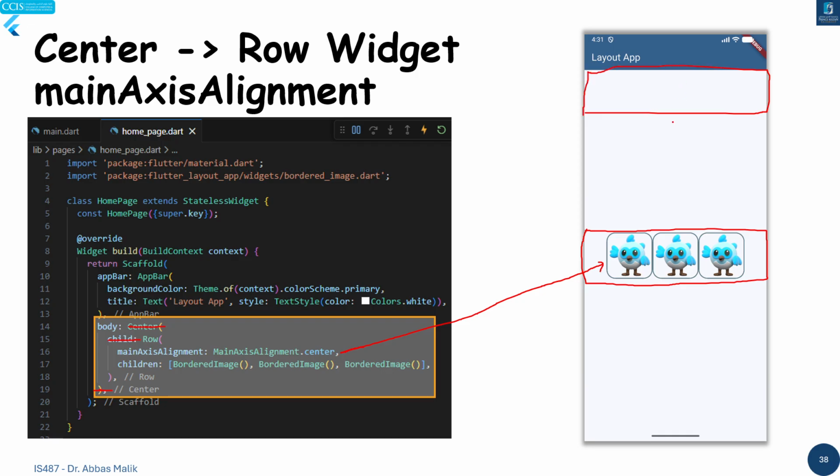Because its height is only according to the contents or the images, it is not moving up and down. But if we make sure that this container, which is containing that row, covers the whole screen, then definitely this cross axis alignment will also work.